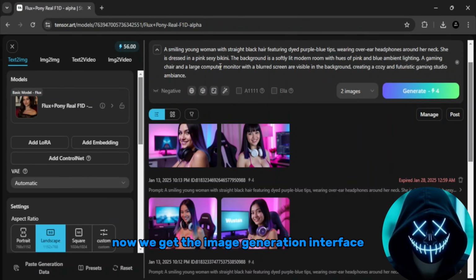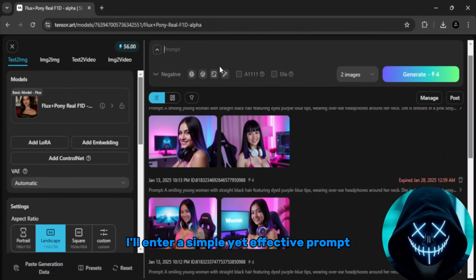Now we get the image generation interface. I'll enter a simple yet effective prompt.